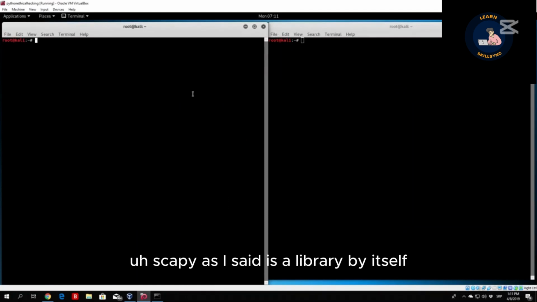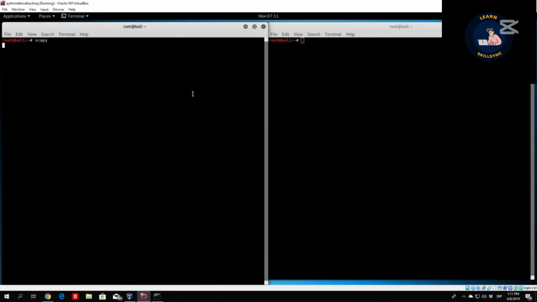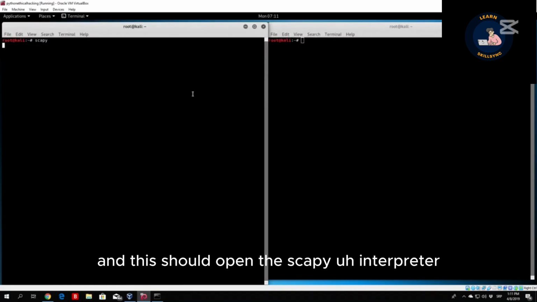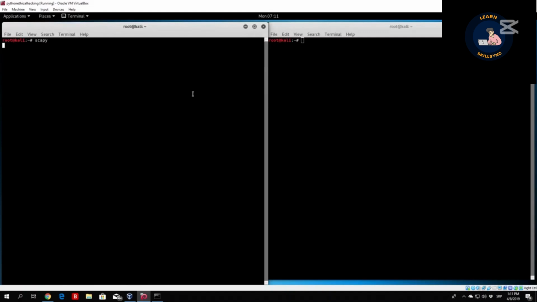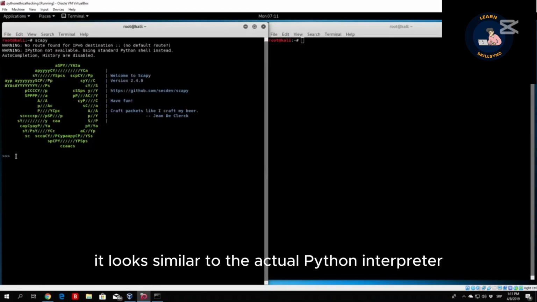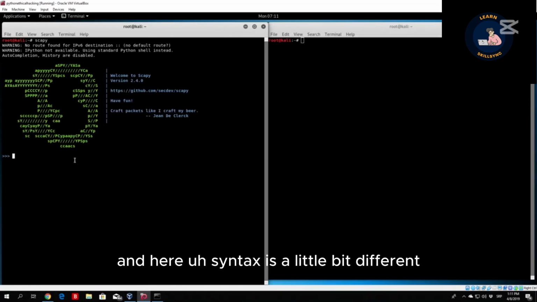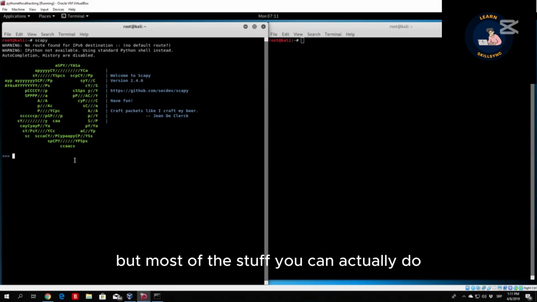Scapy, as I said, is a library by itself. We can just run Scapy instead of Python. And in order to do that, you just type scapy. And this should open the Scapy interpreter, which allows us to construct our own packets. So we can see it has opened. It looks similar to the actual Python interpreter. And here, the syntax is a little bit different. You can do a bunch of other stuff you can do in Python, but most of the stuff you can actually do.